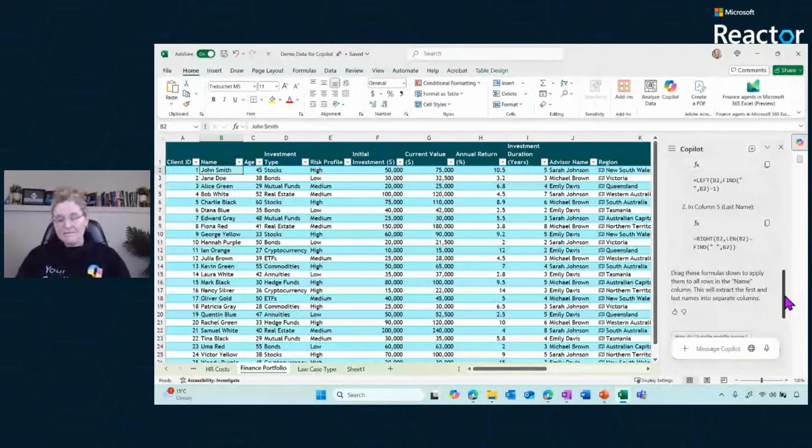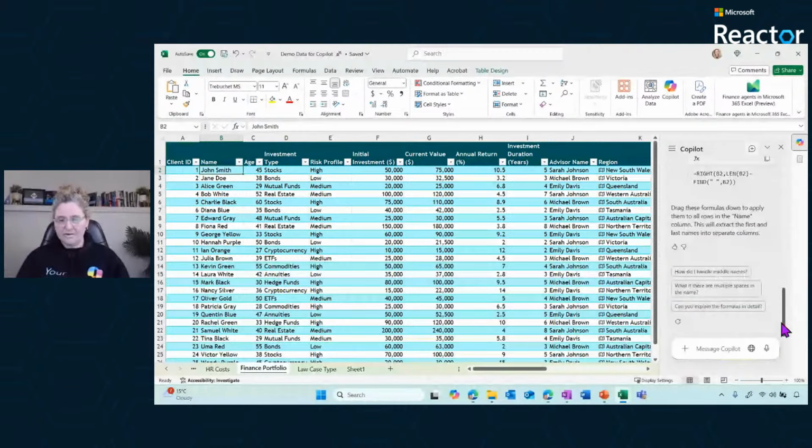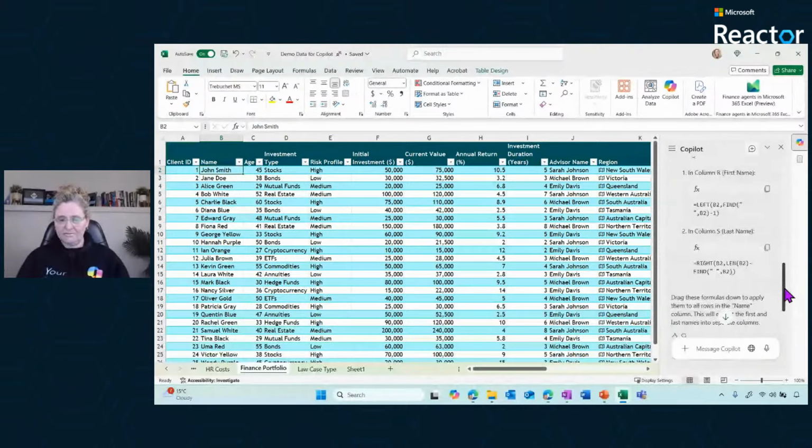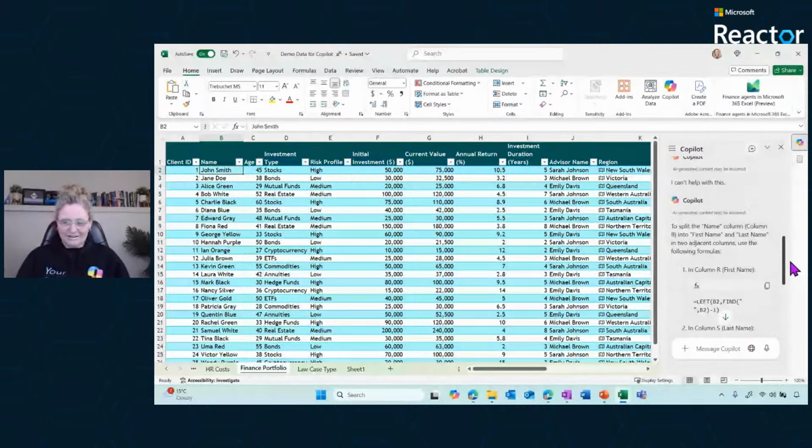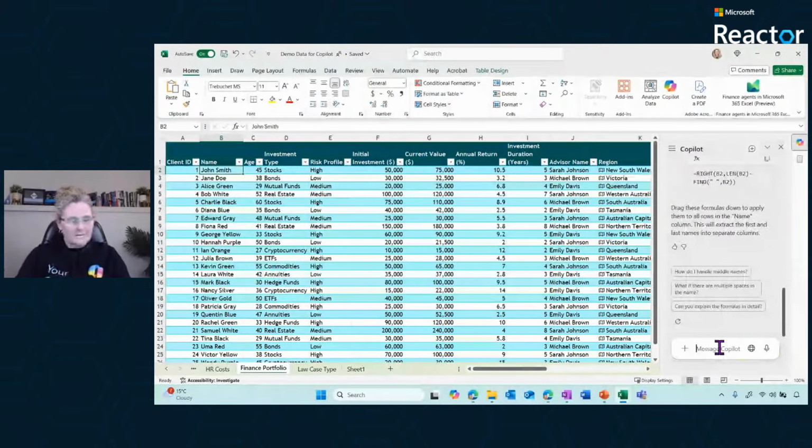Okay, so it goes, yep, drag these, how do I handle? And it's like, yep, this is what I want to do. Oh, of course, now it doesn't want to do. So let's just go, in column B, use the space delimiter to divide out first name and last name. Of course, it worked 2 seconds ago. I should just copy and paste my one there.